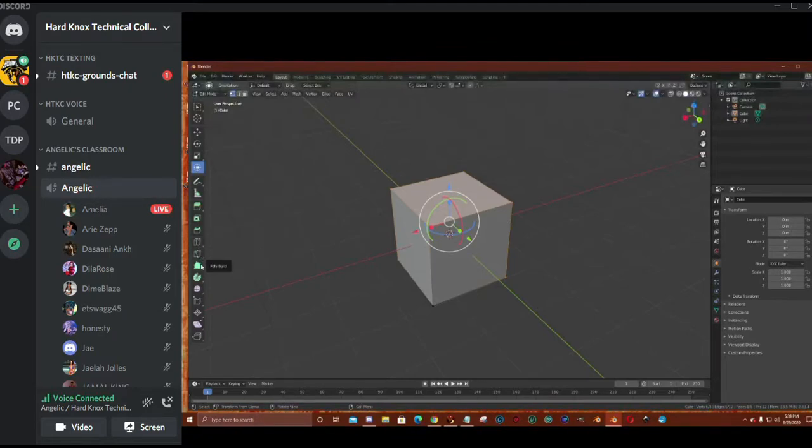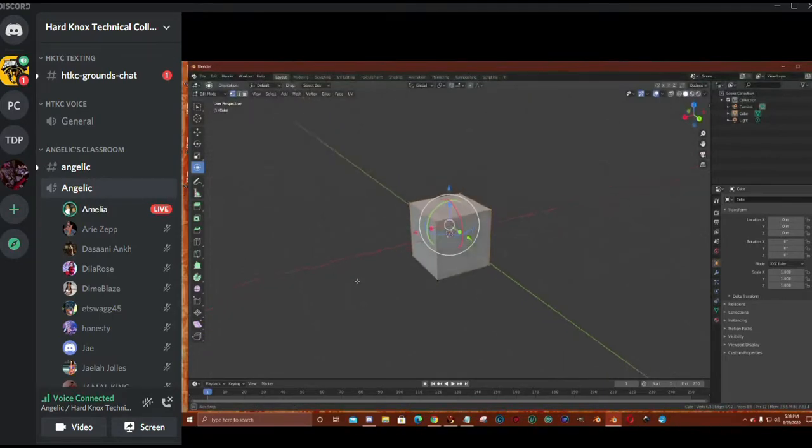Knife, poly build. Spin and smooth, then edge slide, shrink and fatten, shear and rip. So a lot of these tools you really, really, really don't need, but be aware of them.